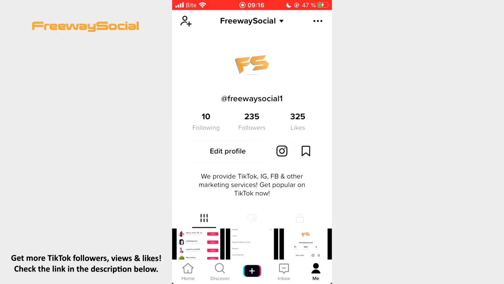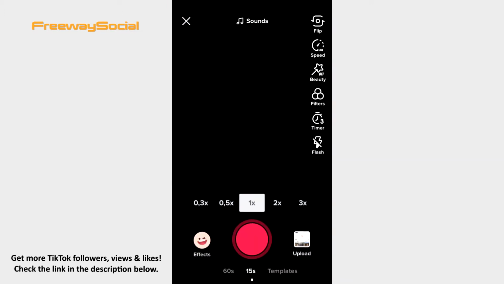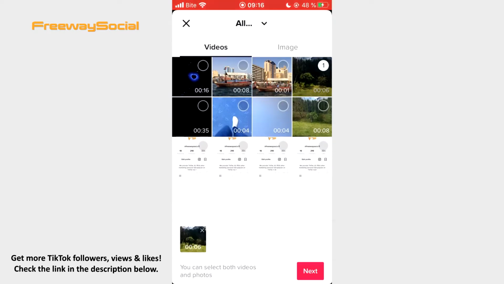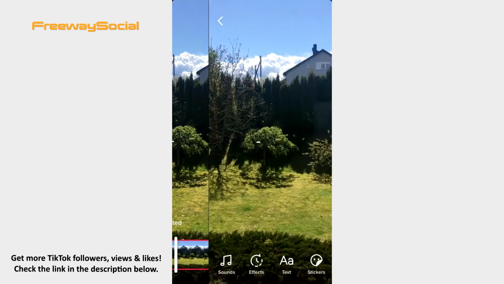If you have created a TikTok account but you don't know how to start creating and editing engaging videos, then don't worry. Simply follow these steps and you will find out how you can use it. Click on the plus icon at the bottom of your screen. Record a video or upload the one from your camera roll. Tap Next, one more time Next.